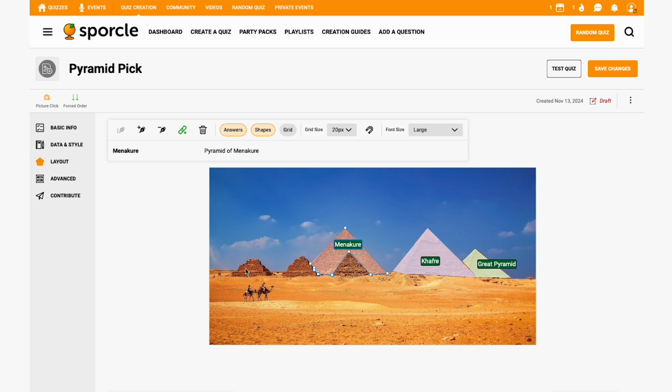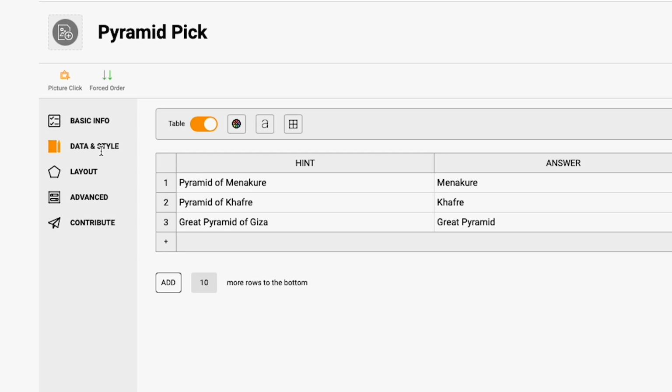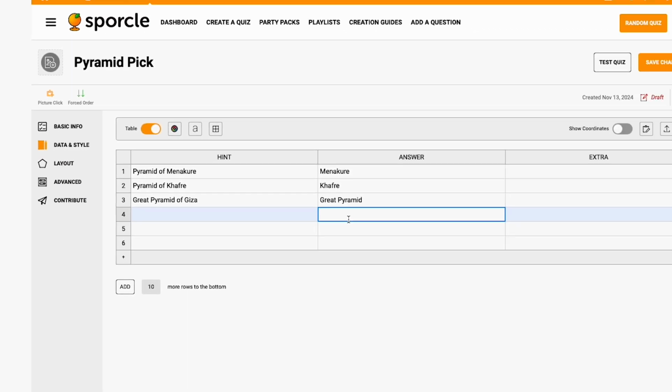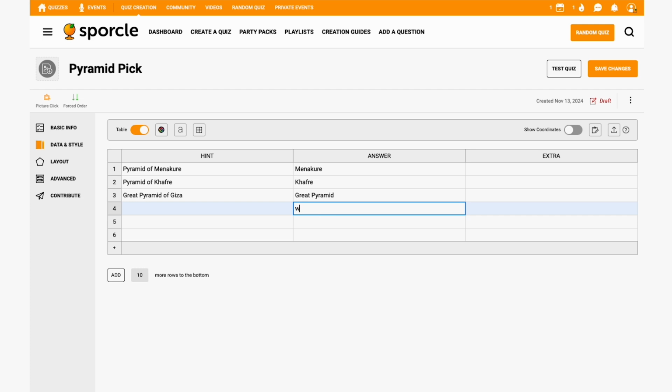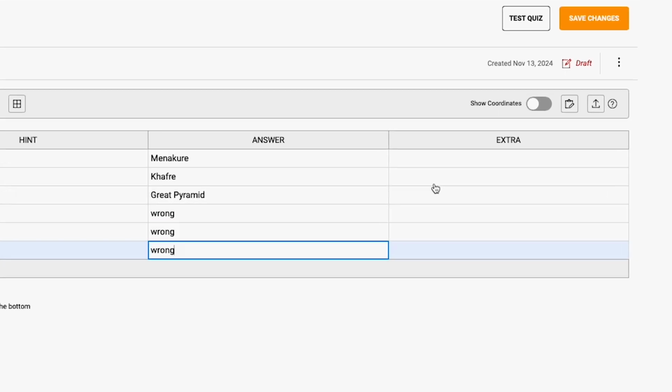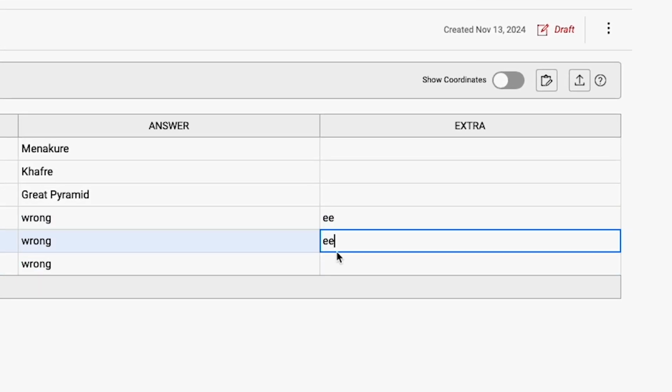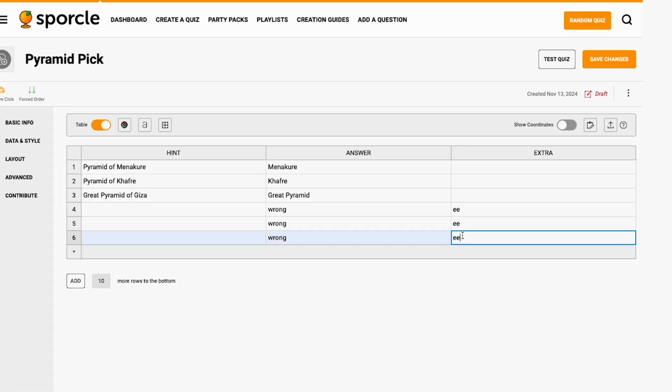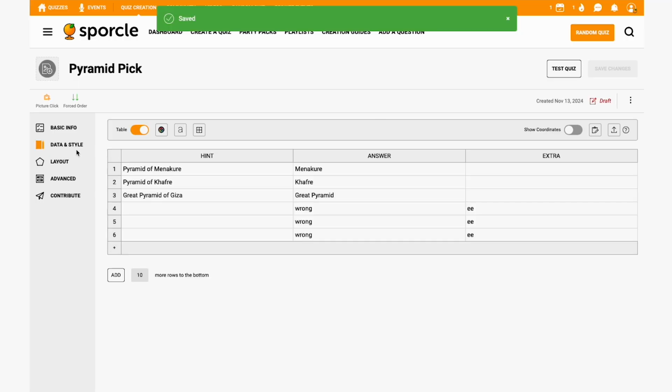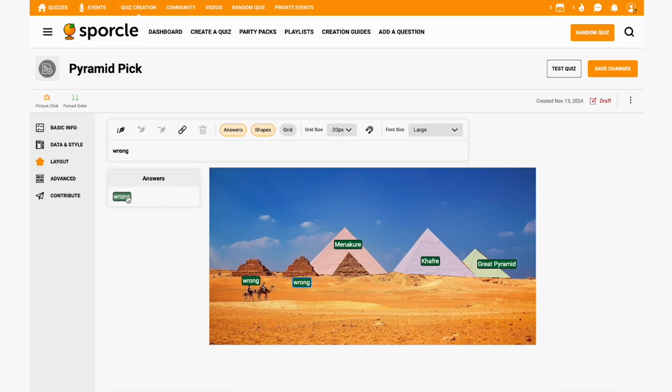You'll also see these 3 smaller pyramids in the foreground. These would make for great decoy answers, so let's set those up now. Head back over to Data and Style, and we'll add 3 more rows. We don't need hints for these, but we do need text for the answers so that we can create a shape for them. To keep things simple, I'm going to type in wrong for each one. And if you want your quiz to have decoys like this, you'll need to enter EE in the extra column. Once you're done, save your changes and move back to Layout to add in those wrong answer shapes.